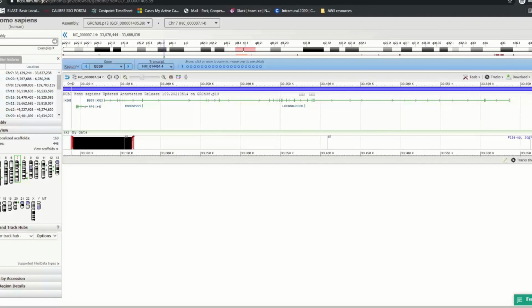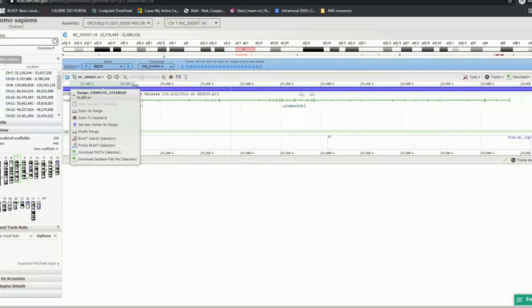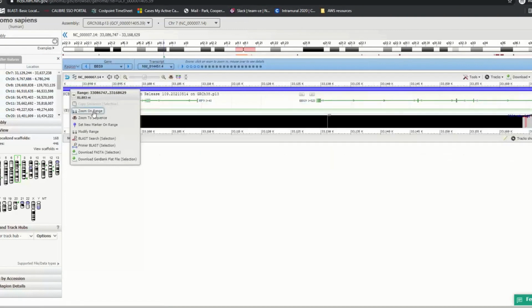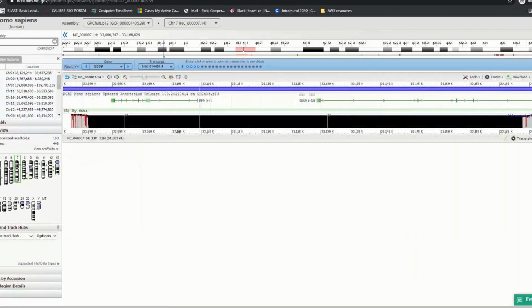So what I'm going to do is use this little coordinate plane up at the top to highlight that region where my sequences are aligned. And then I'm going to use the pop-up menu to click zoom on range to zoom in on that region.